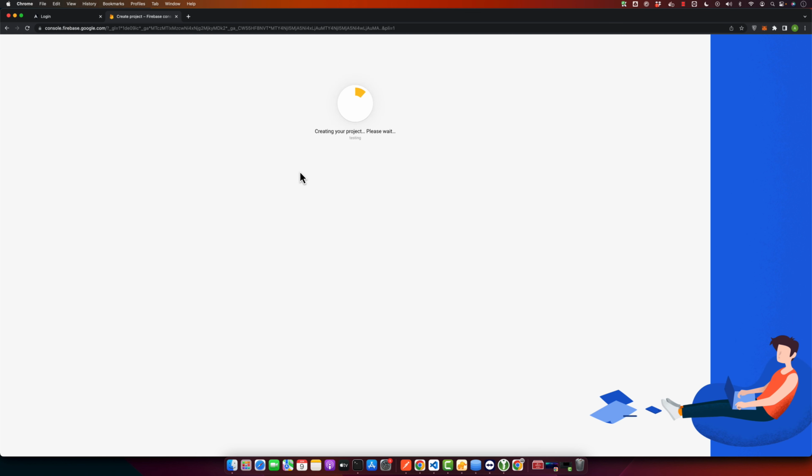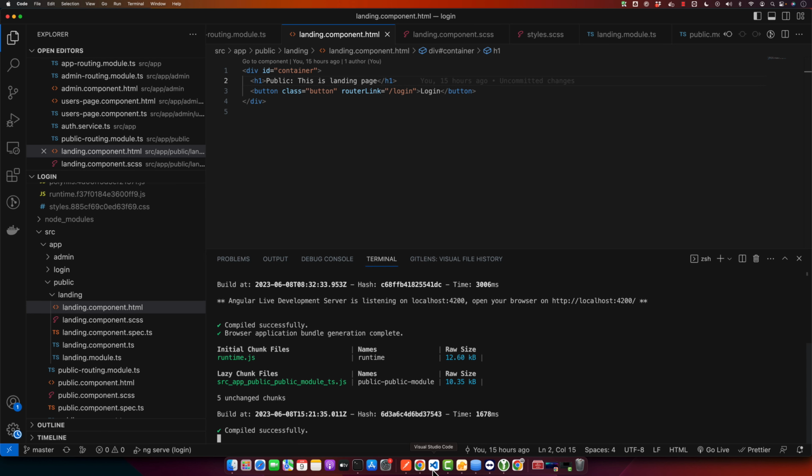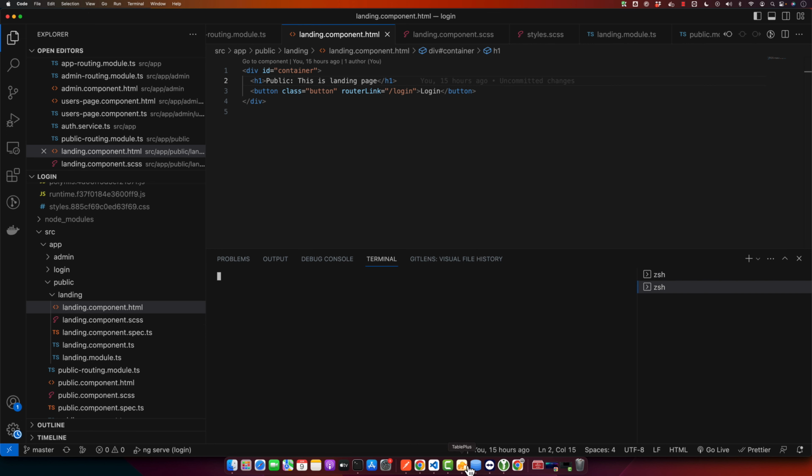The project is being created. Now let's move to your local development environment. You will need Node.js and npm installed. If you don't have them yet, then you can watch my previous videos. Now open up your terminal in your editor or in the default terminal of your operating system and install the Firebase tools globally with this command and press enter. This allows us to use Firebase commands right from our terminal.